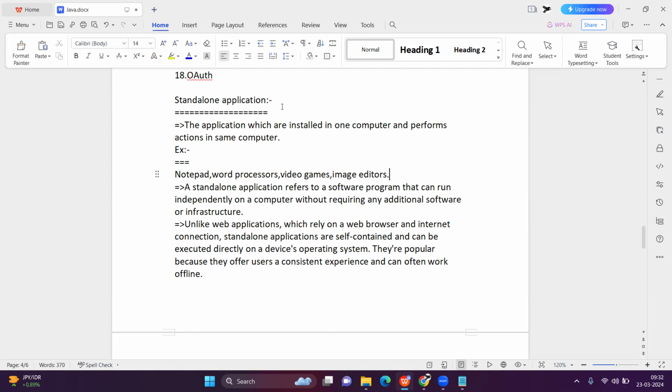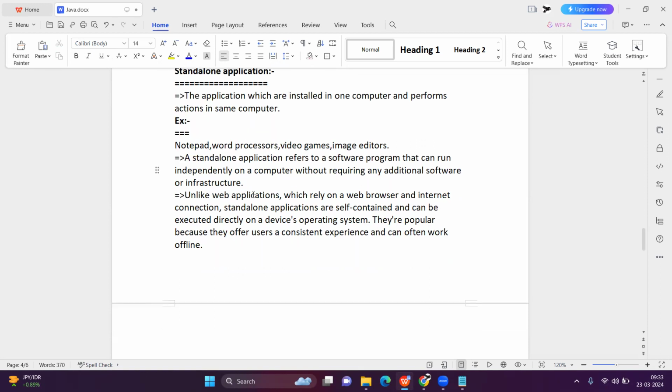If the interviewer asks you what is a standalone application, you need to give the answer. Simply, you can say: the application which are installed in one computer and performs actions in the same computer. It is not like a web application. A web application is a different one. A web application uses the internet and the web browser also. But the standalone application does not depend on the browser, and it does not require any additional software. This is about the standalone application.